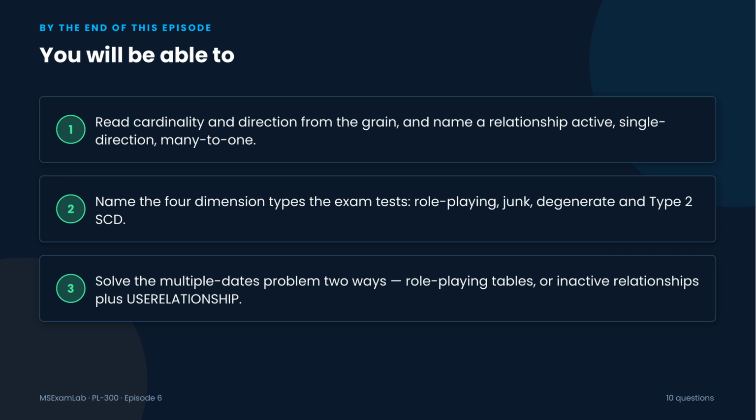1. Read cardinality and direction from the grain and name a relationship active, single direction, many to one. 2. Name the 4 dimension types the exam tests: role-playing, junk, degenerate, and type 2 SCD. 3. Solve the multiple dates problem 2 ways: role-playing tables, or inactive relationships plus USERELATIONSHIP.